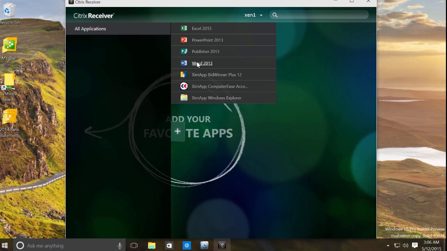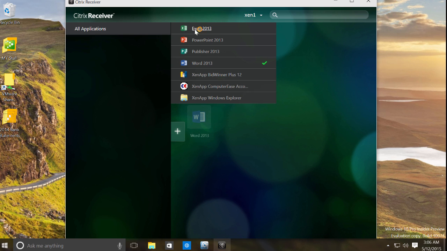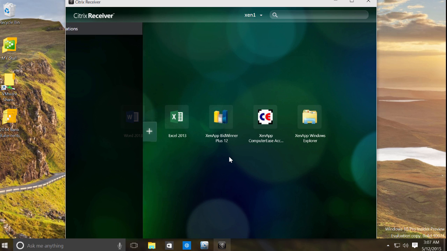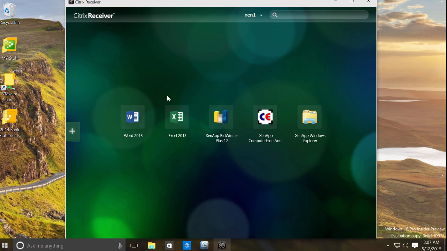So let's say that I want to use Word from the office. I want to use Excel from the office. I also want to be able to access Bidwinner from the office, ComputerEase from the office, and the Windows Explorer is your Sparky drive, so you'll be able to see all of your network drive shares. So we've added those applications here to your quick launch. If you wanted to get rid of one, you can just right click and then remove.